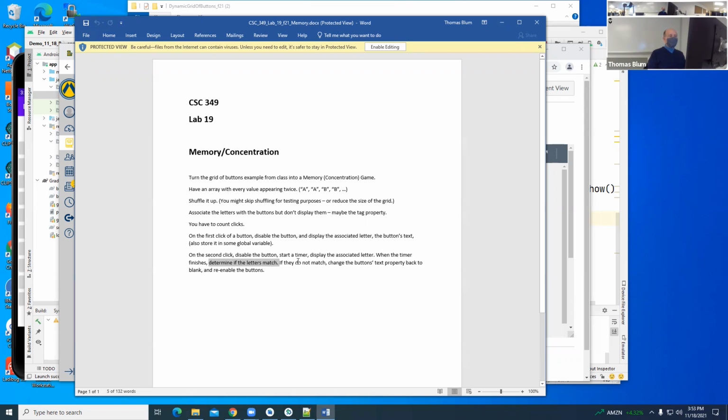And if they do match, you just carry on. You just leave the buttons disabled and the picture and the two text showing. But if not, you're going to change the button's text property back and re-enable a button so they can continue to press them and play the game. So that is the game, sometimes known as memory, sometimes known as concentration. It's usually sort of a card game. So if I get talking about it and I start talking about cards, that's why.